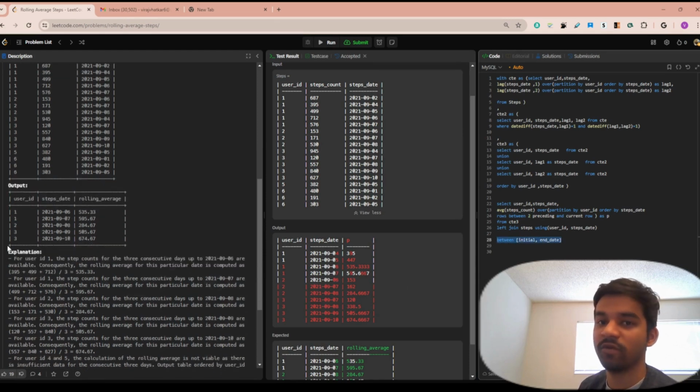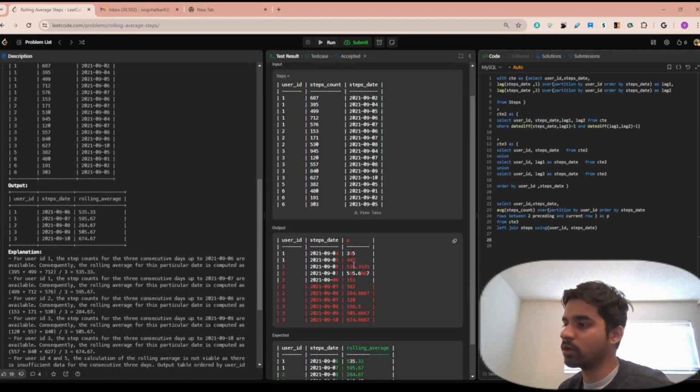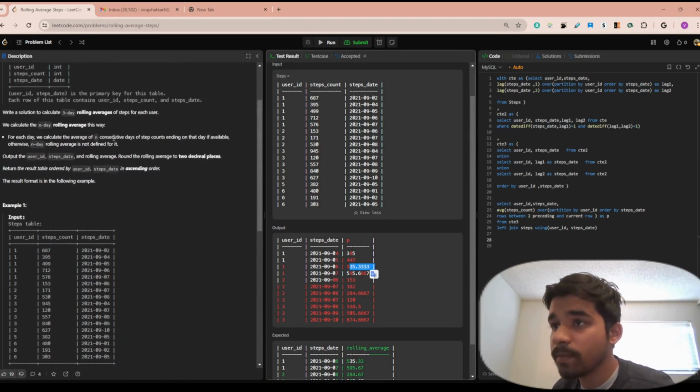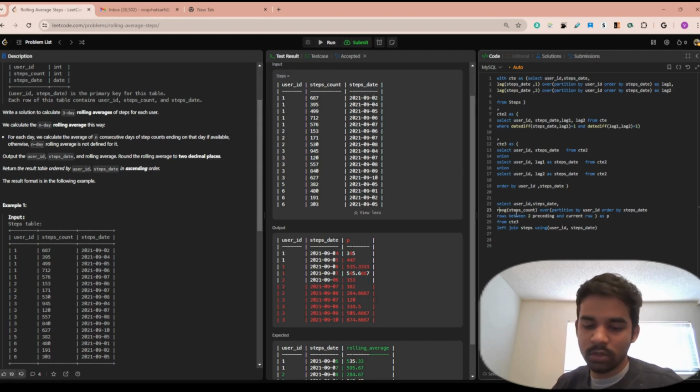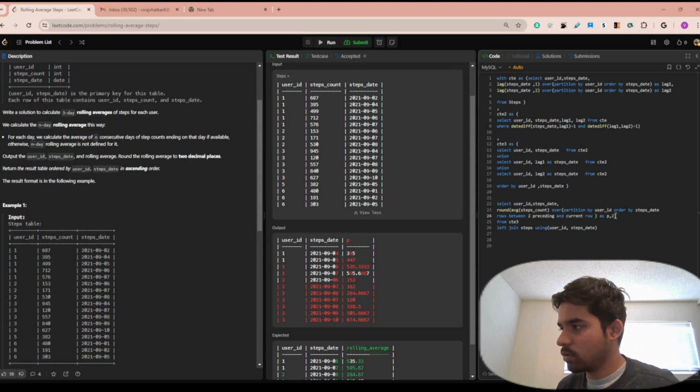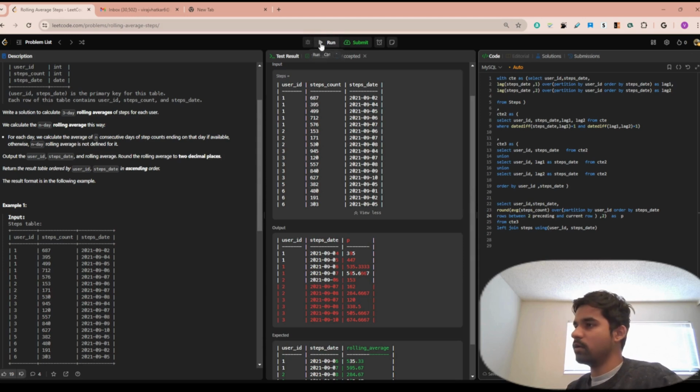The next thing is we want the third rolling average. For that purpose, we have to round it to 2 decimals. So you could just round it over here, round comma 2. Once again rename it as p and run it.